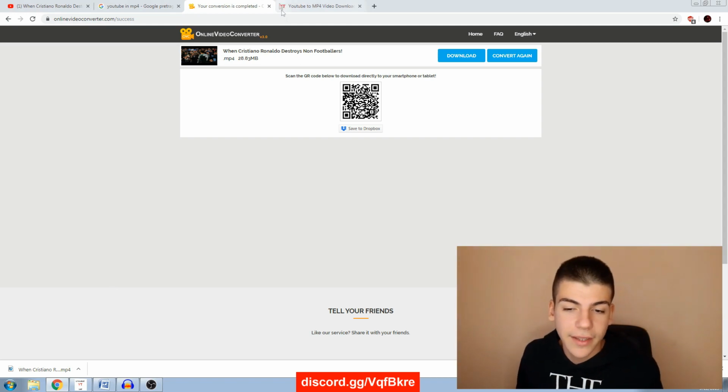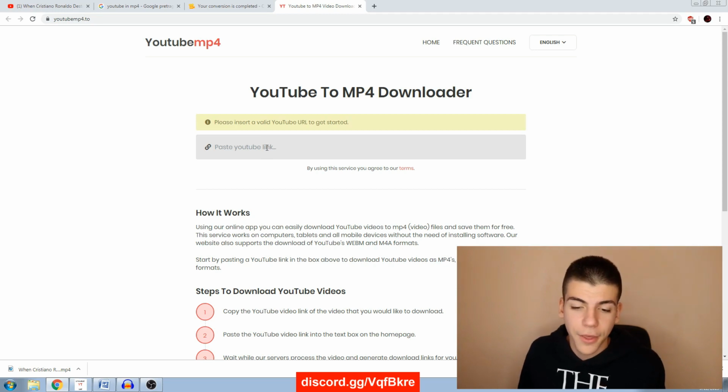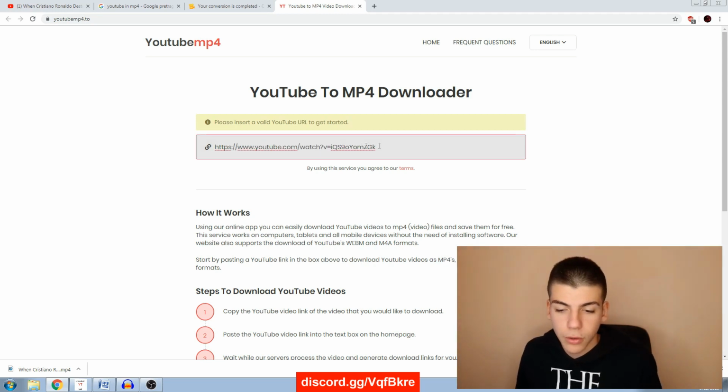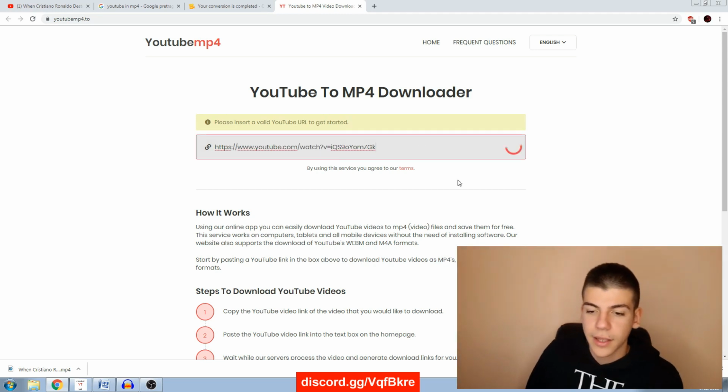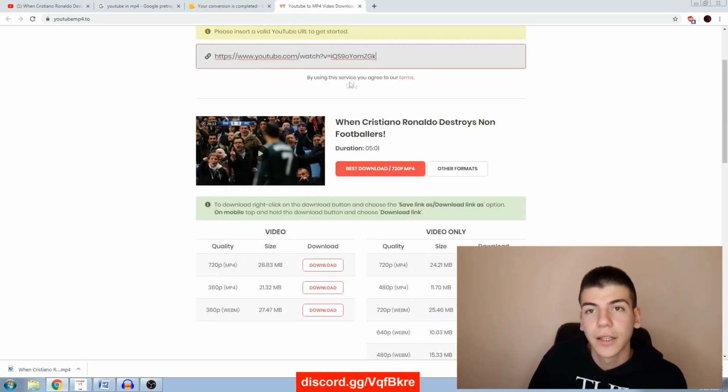So basically that's how you can download videos from YouTube. But if this website doesn't work for you, then use some other website. As you can see, they work pretty much the same. It's pretty much the same process. You will just paste the URL here, press enter, and then just wait until it converts, and you will just click on best download or download some of these, and it will automatically do that for you.